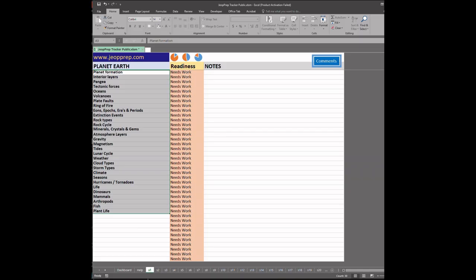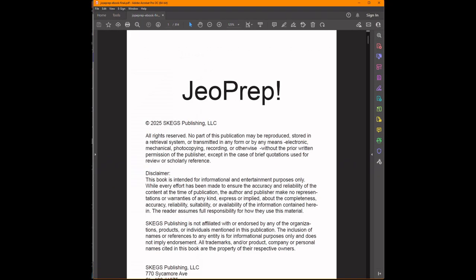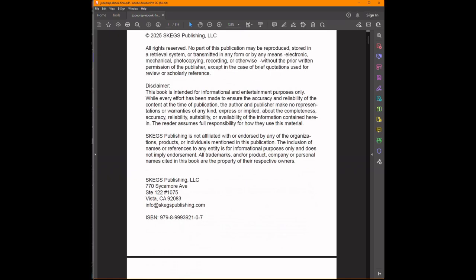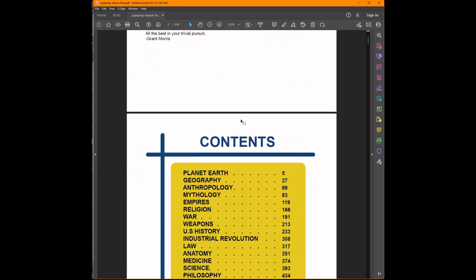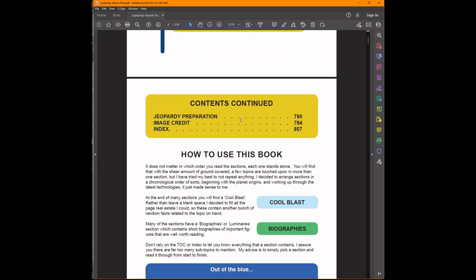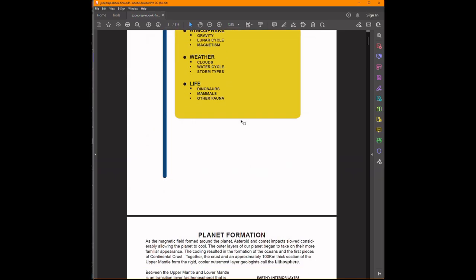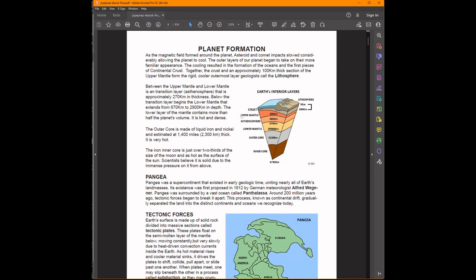So I'm going to show you the book. This is the JeopPrep book. We'll scroll down. I'm going to show you the first page of the first chapter. So, for example, this is it. Planet Formation is the first chapter.